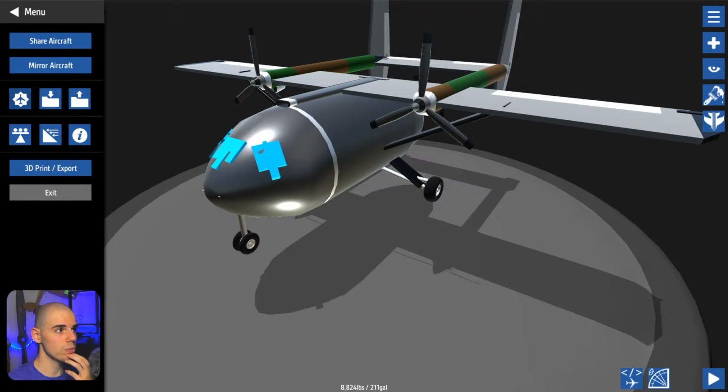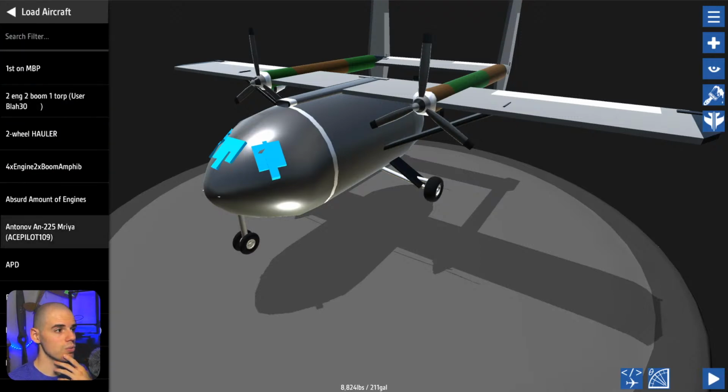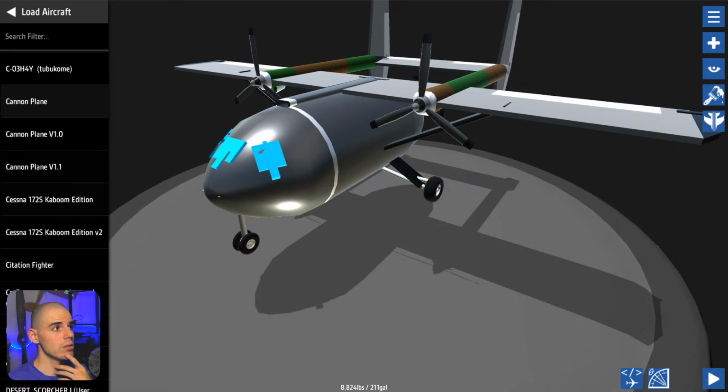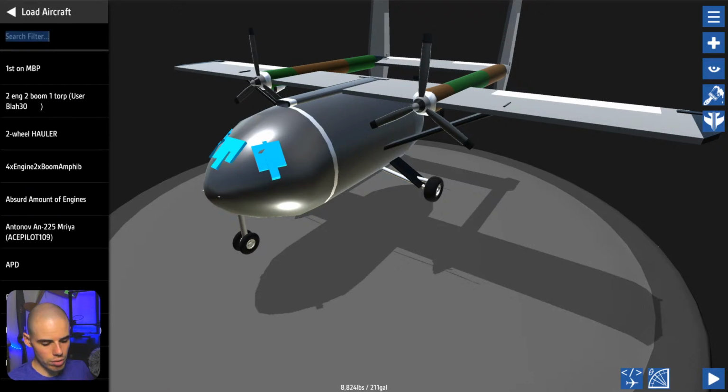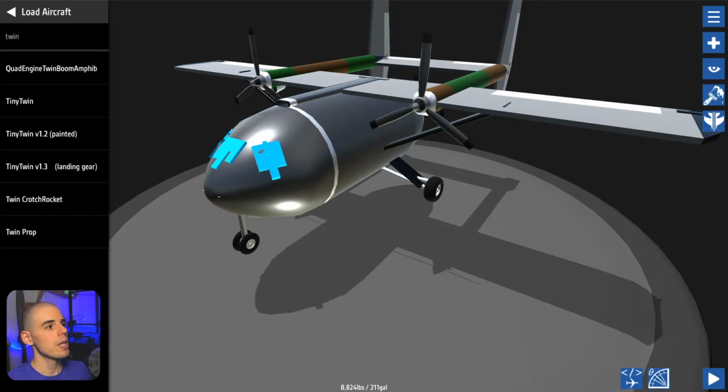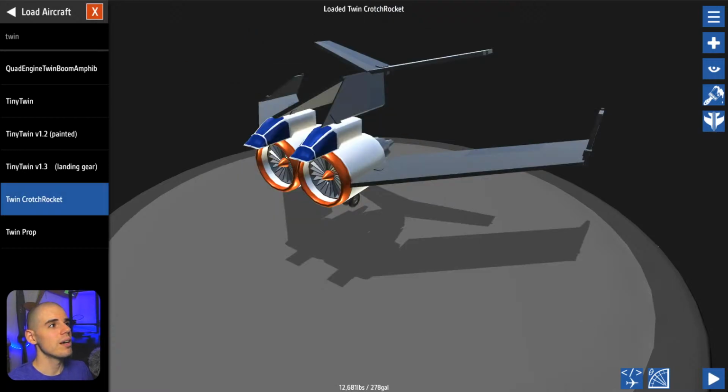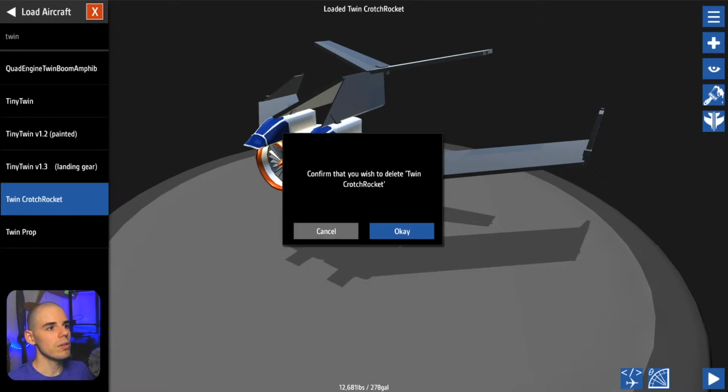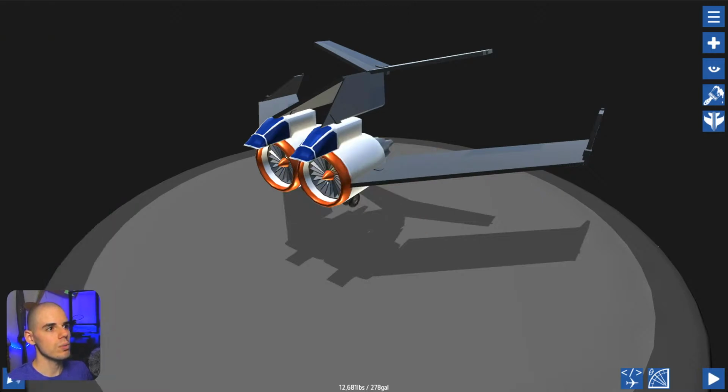We need some more inspiration, and also just for fun, we need to look at the aircraft on the thumbnail, the twin crotch rocket is the name of that one. And let's get rid of that. Oh no, I don't want to get rid of that. No, I just want to close that bar.